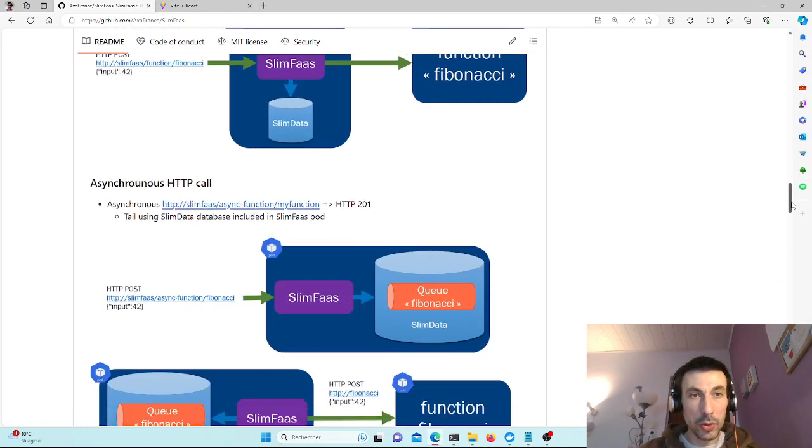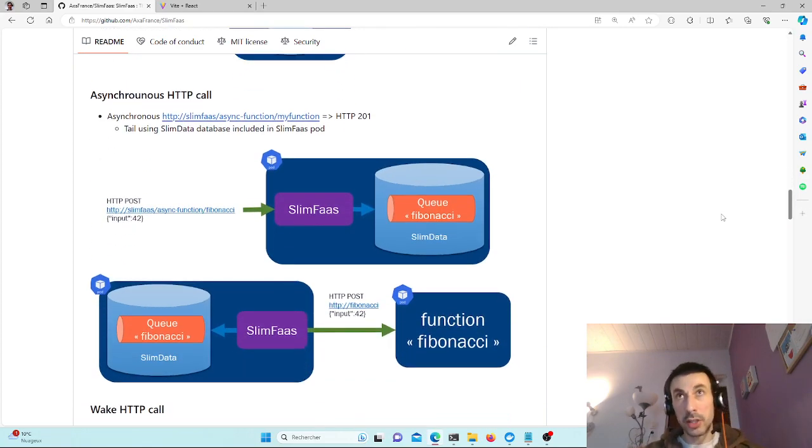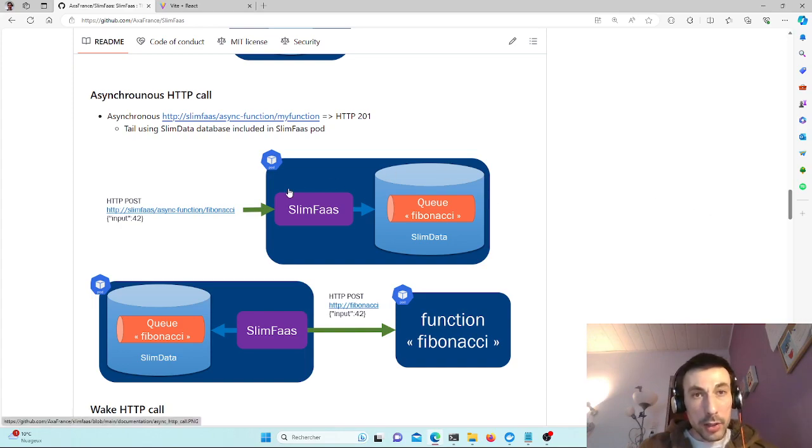That's for synchronous mode, but you may also have real-time streaming architectures, a bit like we have in our projects, especially in AI. What's interesting is that you can set up an asynchronous architecture. So what do you do? You call SlimFaas, and instead of function, you put async function, followed by the name of the pod. In the same way, all the paths we add will be transmitted to the underlying pod.